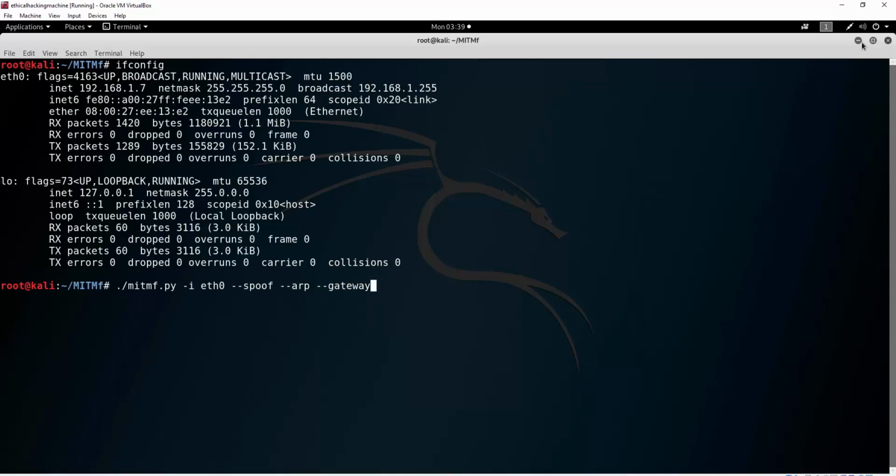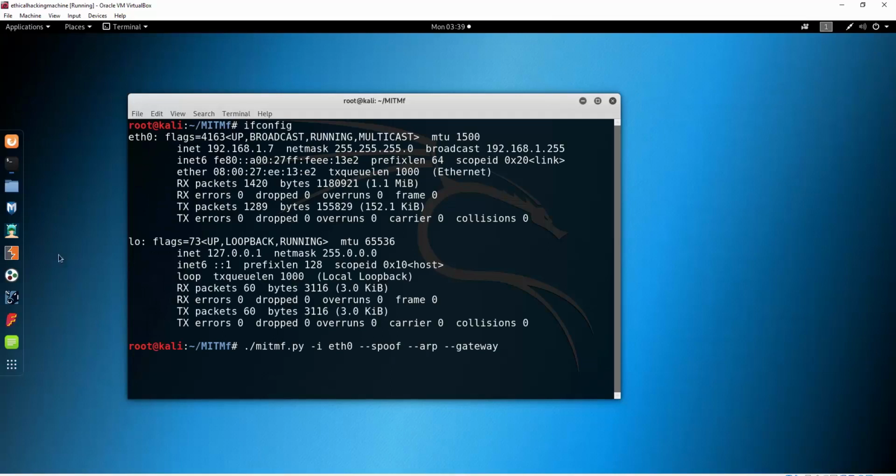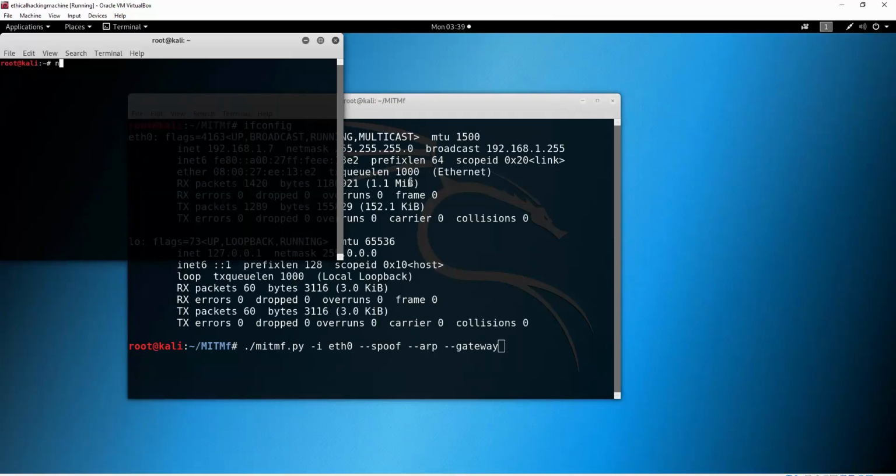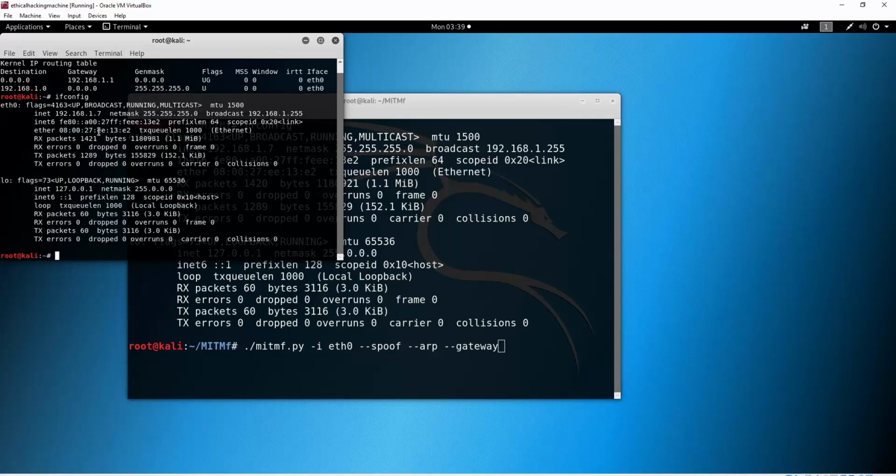If you do not know your router's IP address, you can simply open up another terminal and type netstat -nr. It will give you the gateway IP address, which is this one for me. You can also check the router's IP address with ifconfig, and it should give you the gateway.